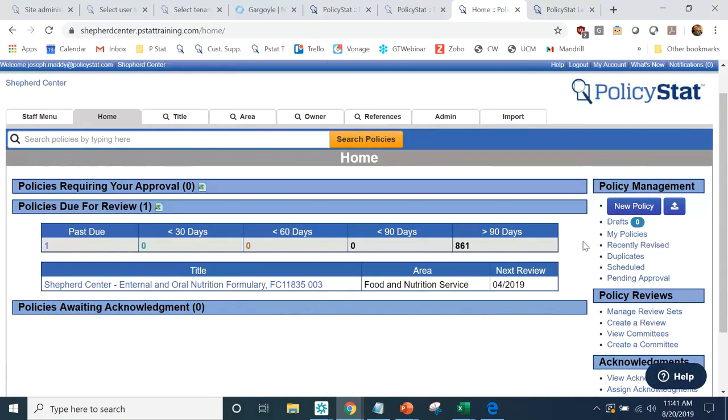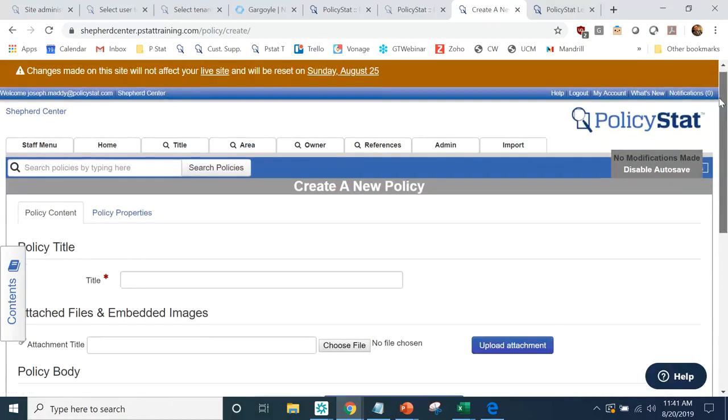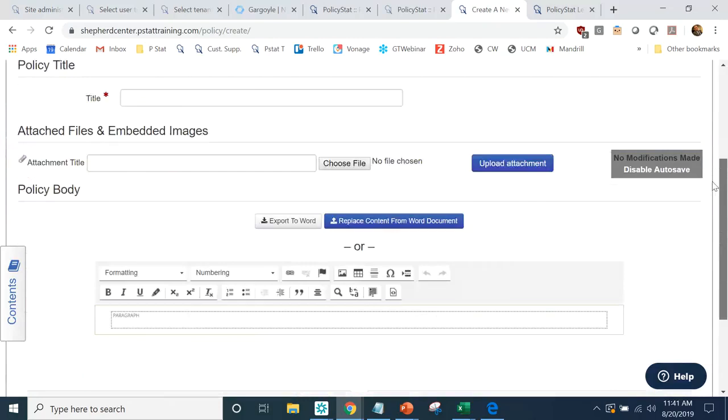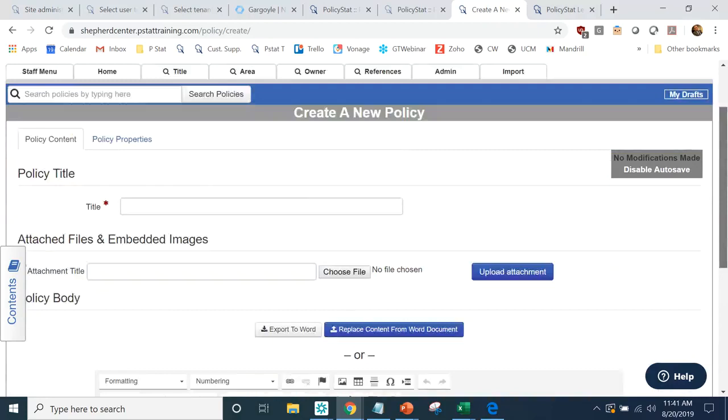So for those of you that do have rights, you'd see this new policy button, and this is where you would be creating content within the system moving forward. So you could hit new policy, bring that up in here, and start creating new content. You can even copy and paste in and out of here if you've already started something, but you can get that into the system very quickly using that new policy button.